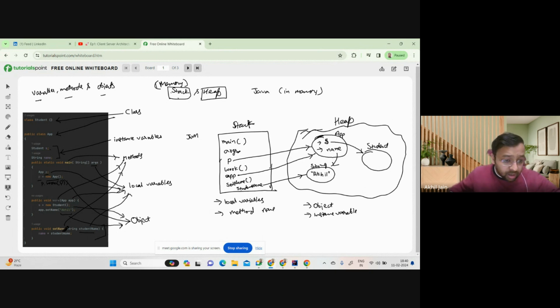What happened? This was called from where? This was called from here, right? It invoked this method, right? As soon as the scope of this set method completed, this went away from the stack. It was popped from there, and also the student name, right? This student name also went away, right?